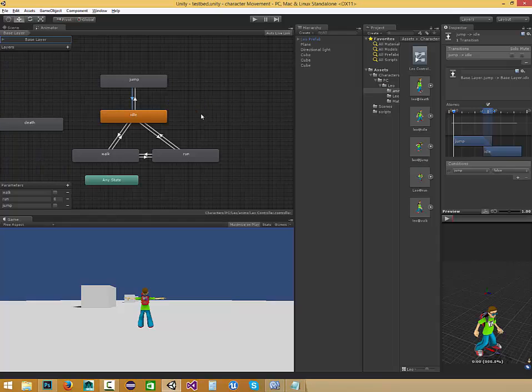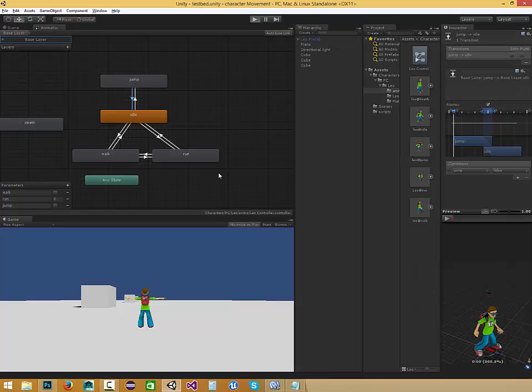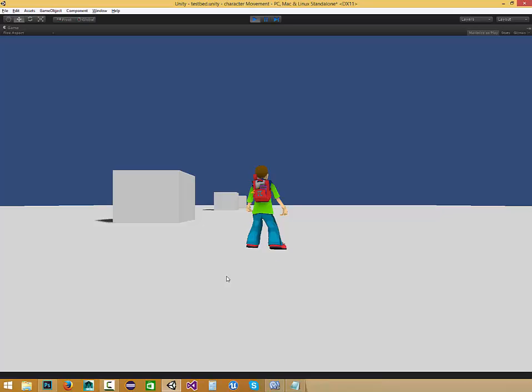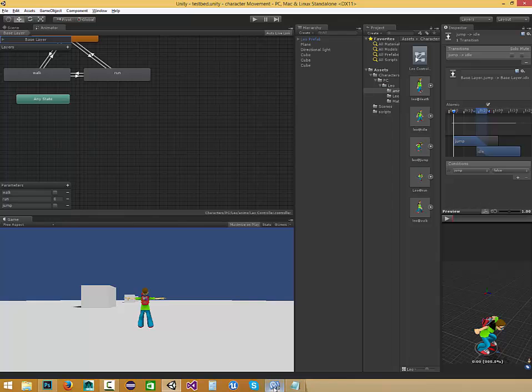Now there's a few other things we have to do, and I'll show you that in a second, because we're going to have a couple problems. So I'm going to hit spacebar here. Oh, looks like it doesn't play the animation all the way through. I still have to hold it down. So let's see what the problem is.